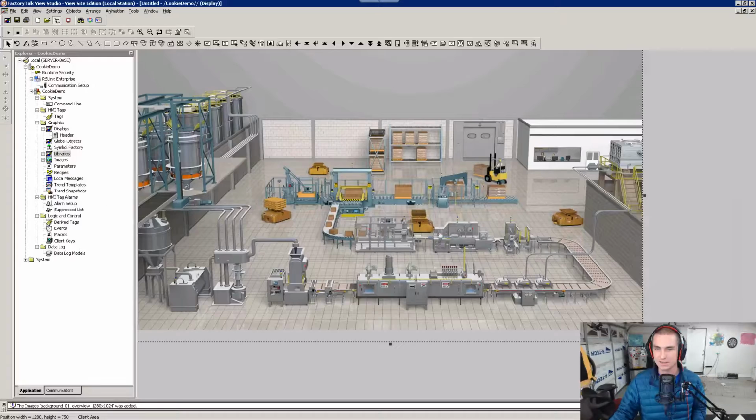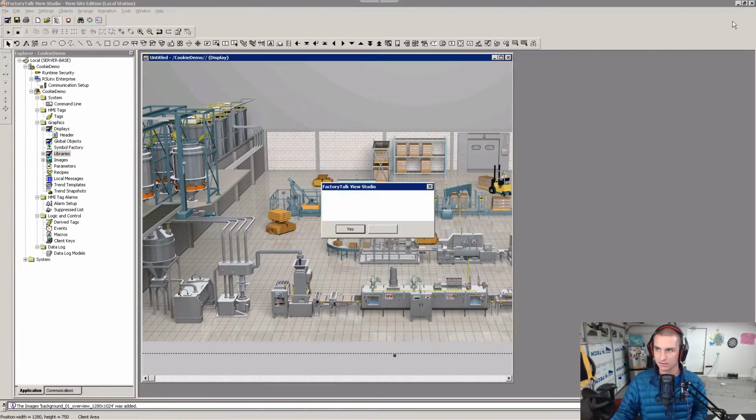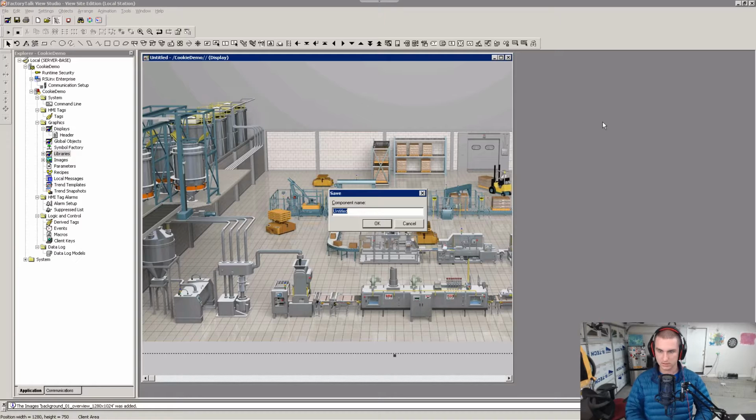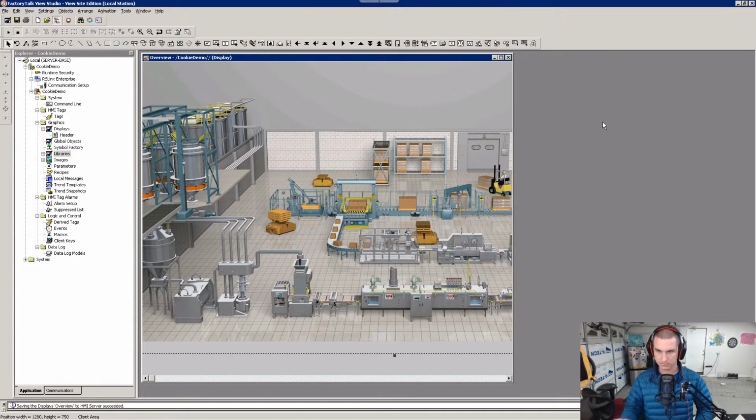Close the display and save it as overview. Close. Yes. Overview. Okay.